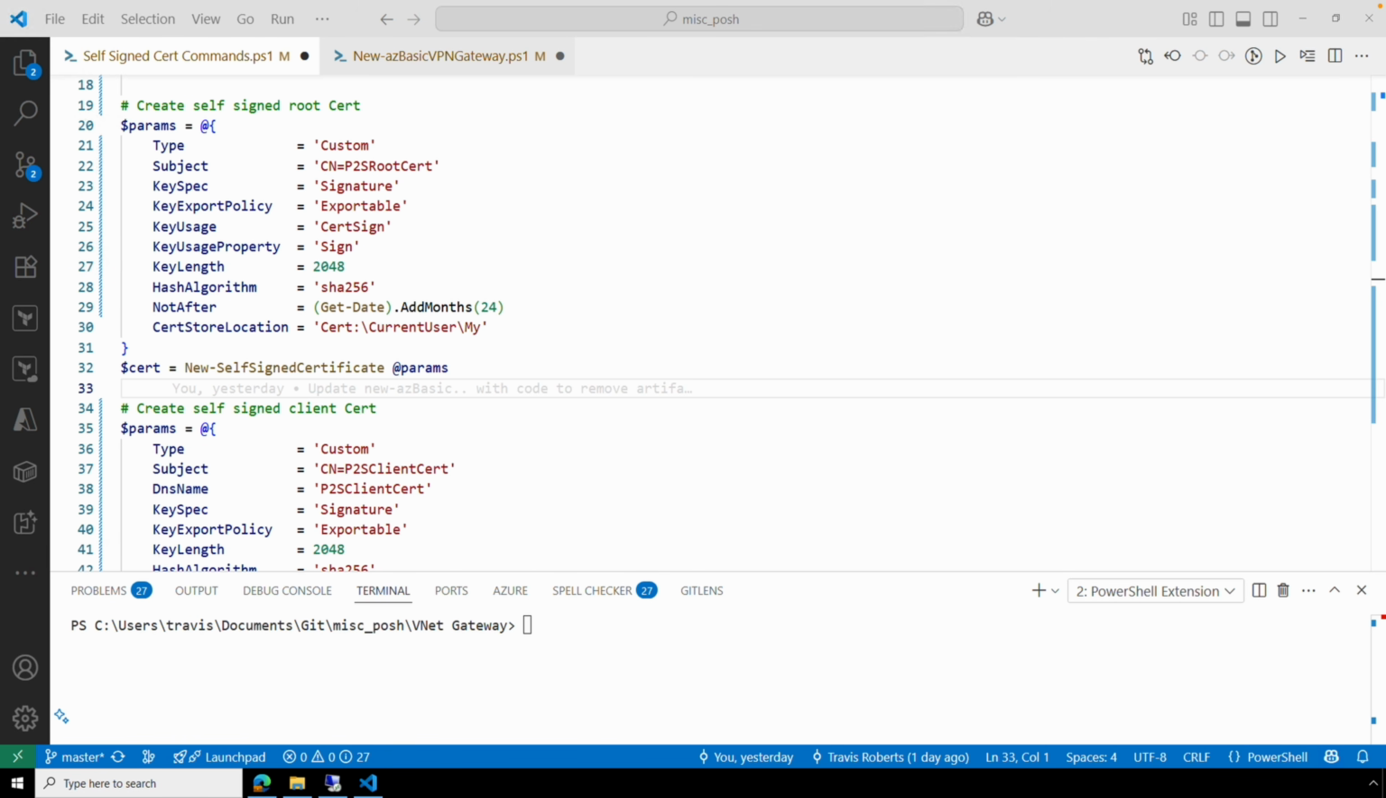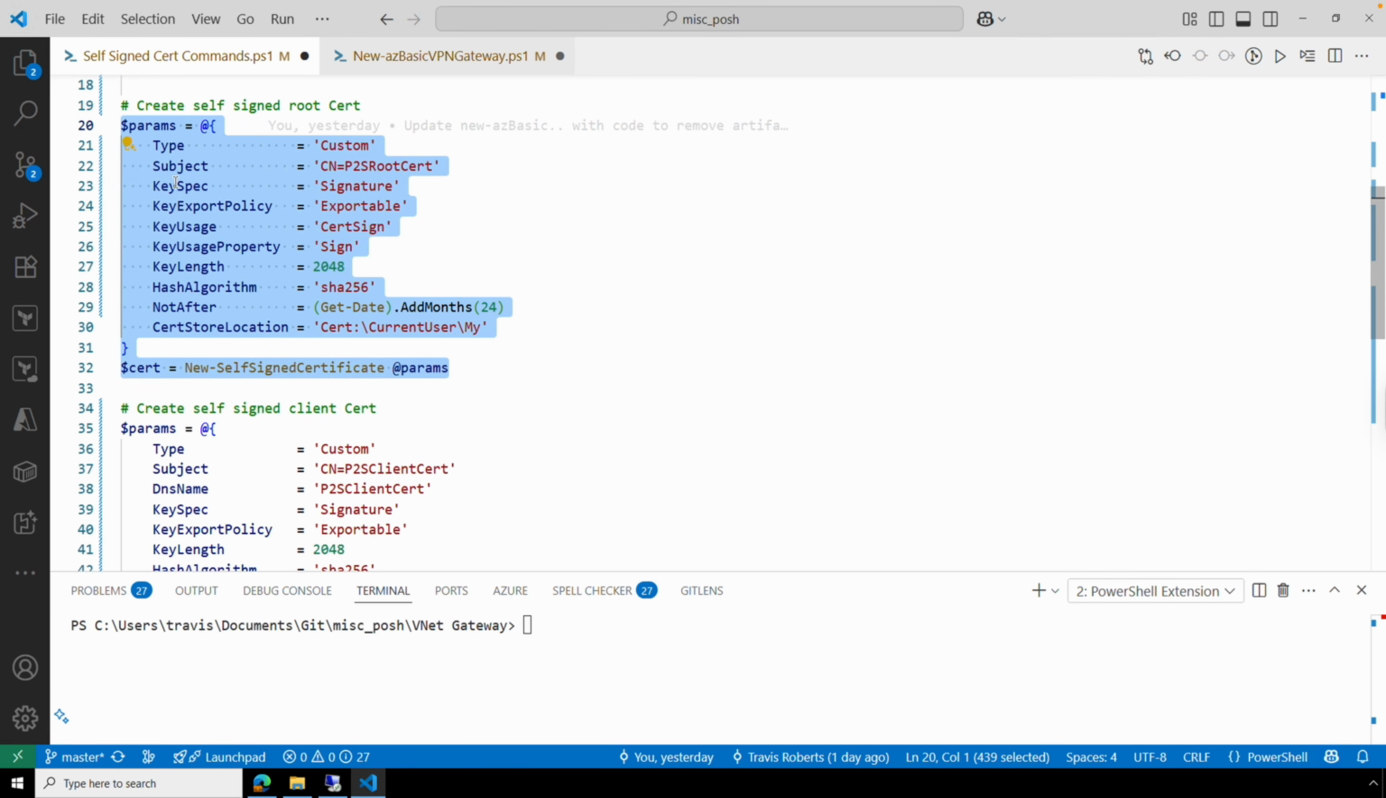The first block of code will create the root certificate, and notice the not after date. That's when the certificate will expire. You can set it for longer if you'd like. Just know that once it expires, you'll have to go through these steps again. You could update the subject name if you'd like to. For this example, we'll just use P2S root cert. We'll highlight the first block of code and run it to create the root certificate.